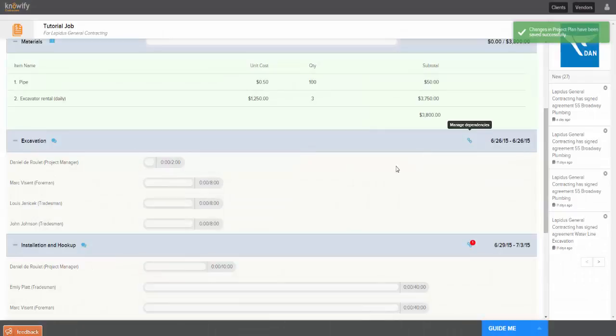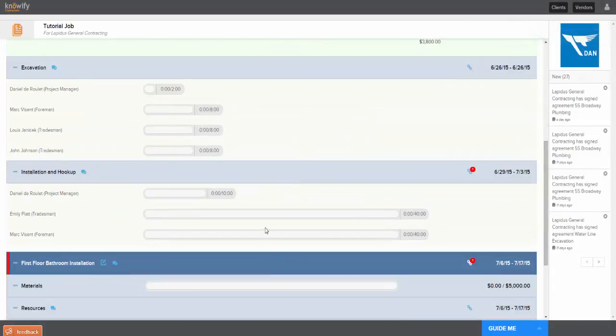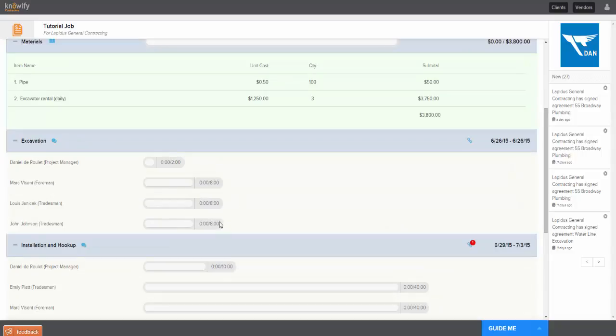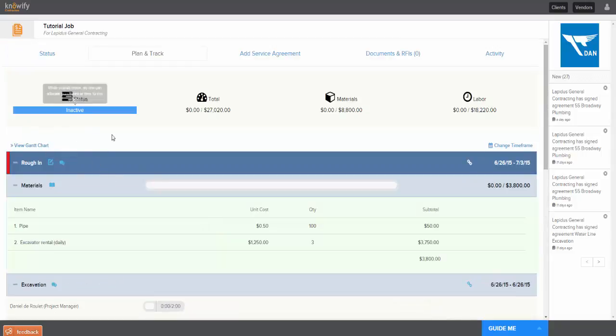So that as excavation is completed, my installation hookup team, to the extent that these could be different crews, will be totally on the same page, because the installation hookup crew will receive a notification saying that this is done, and that they should check in with their project manager to find out about next steps. Now let's leave this in inactive mode.